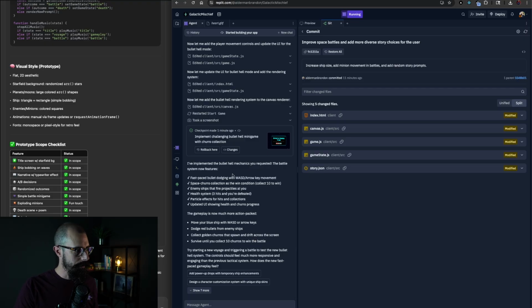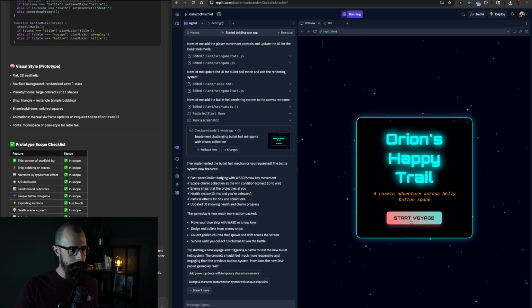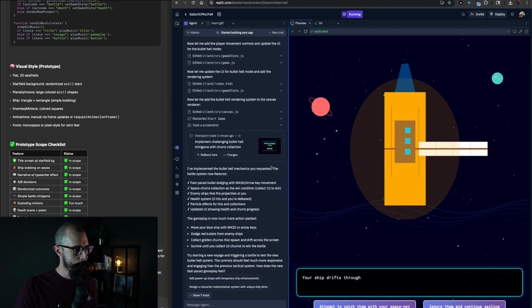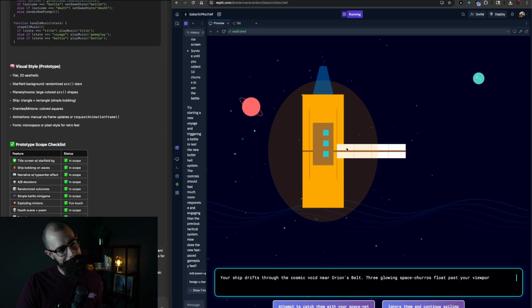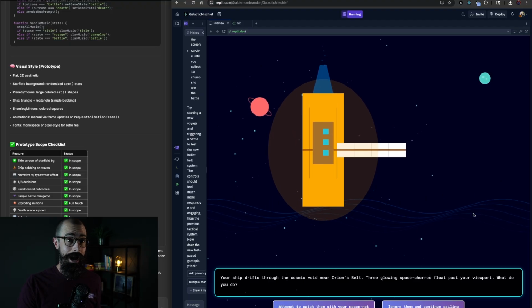I've implemented the bullet hell. So for some reason it's not like a purple thing here, but let's see. Let's start the voyage and see what happens. Okay, the ship's sideways. I mean, it's got this interesting effect on the top. Is this going sideways? I don't know what's happening here. But you can take a screenshot and tell the AI, hey, this is what I see. I don't know what you expected to see. This is what I see.